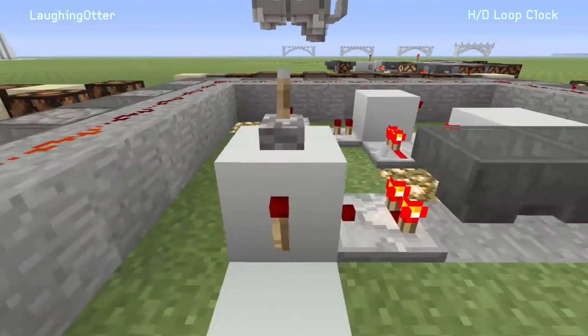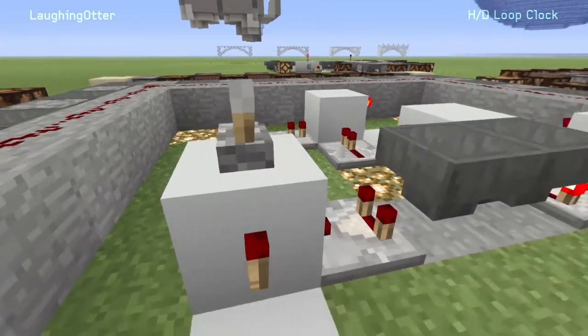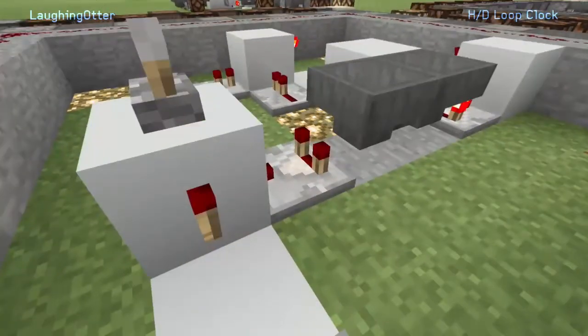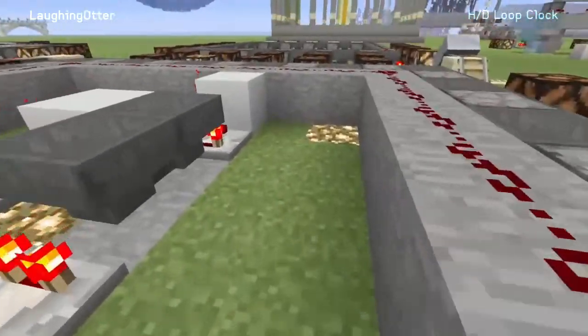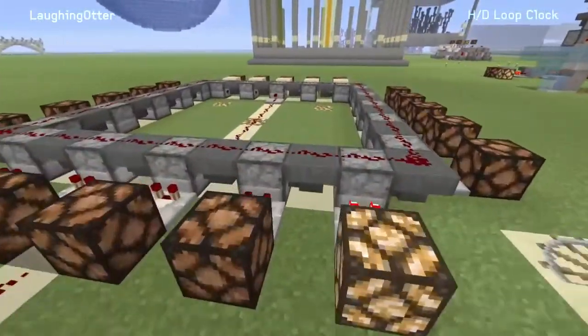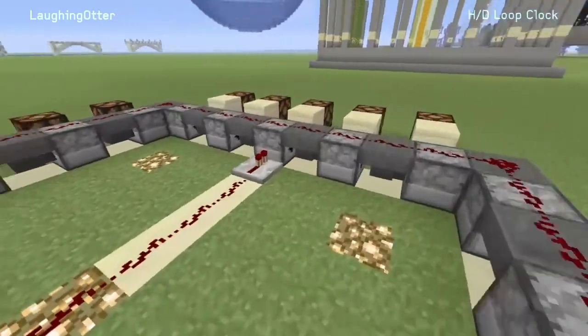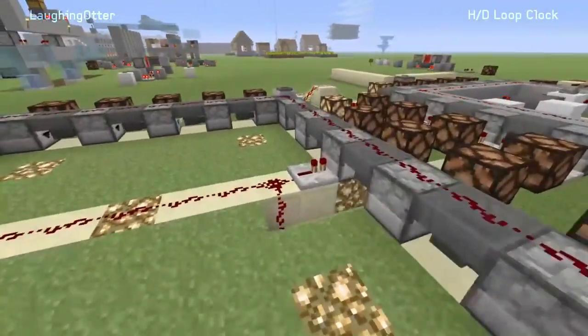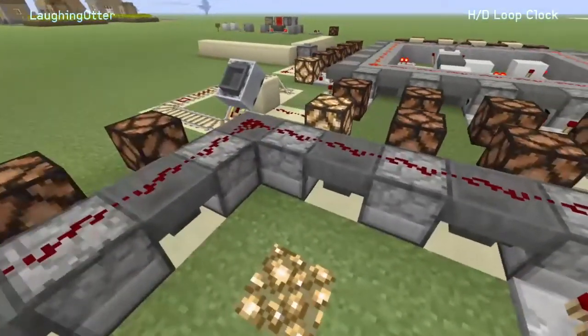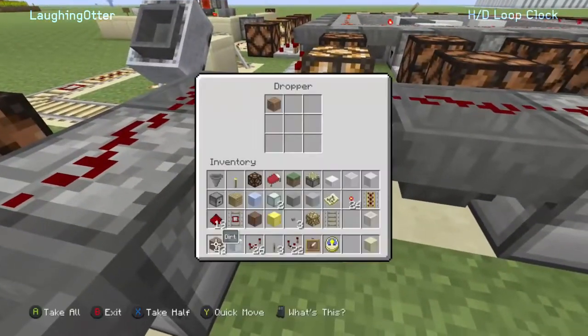You can use comparators to output redstone signals from the clock at whatever point in the loop you like, and you can place the comparators against either hoppers or droppers, depending on whether you want a short pulse or a longer signal. And you can adjust the speed the clock runs at just by adjusting the speed of the timer that powers it. So to reiterate, this clock has a number of advantages.